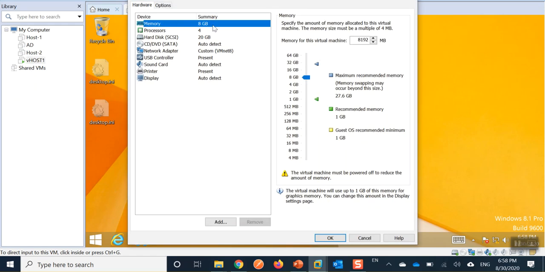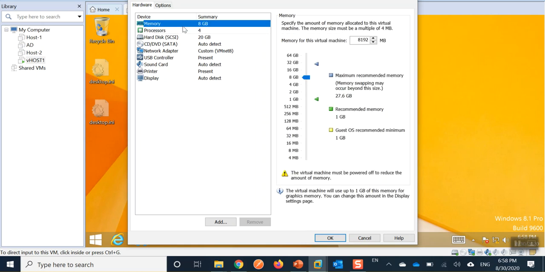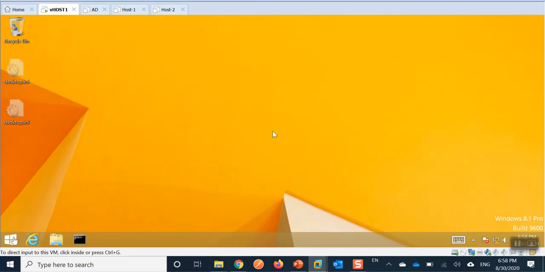It is 8 GB, but you can go with a 4 GB configuration with 4 virtual processors. To save space, I have just configured it with 8 GB and installed the guest operating system Windows 8, as you can see. So in this environment, I have configured the following options.